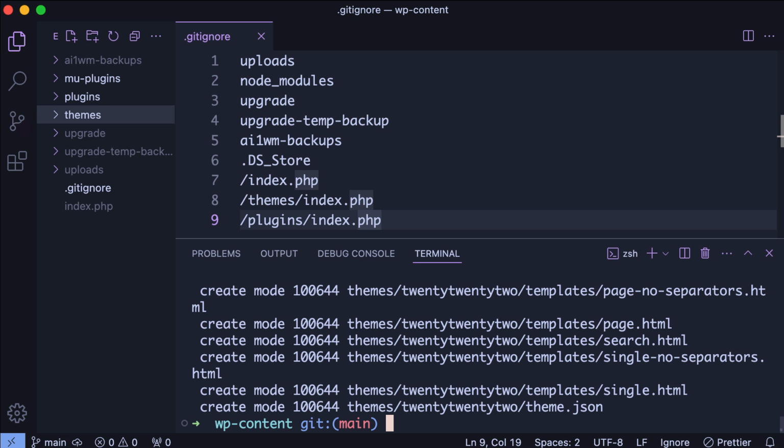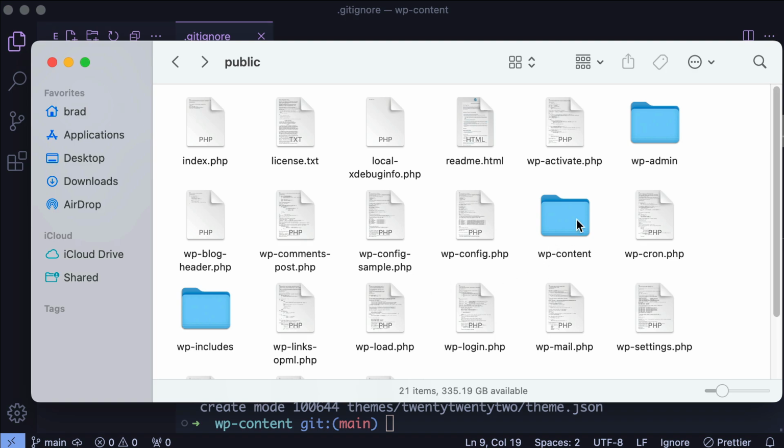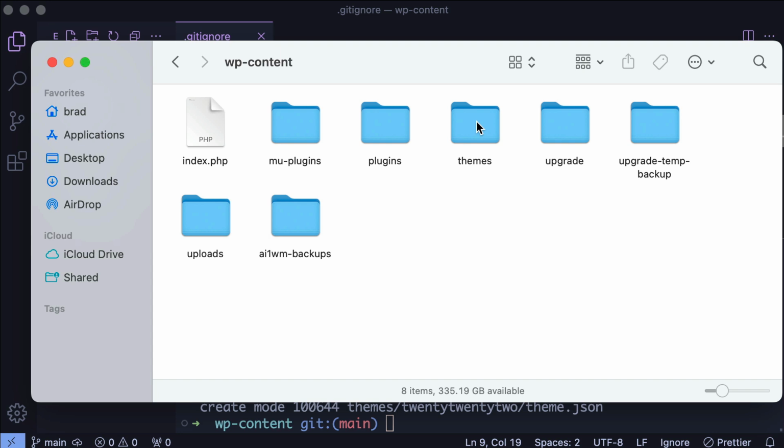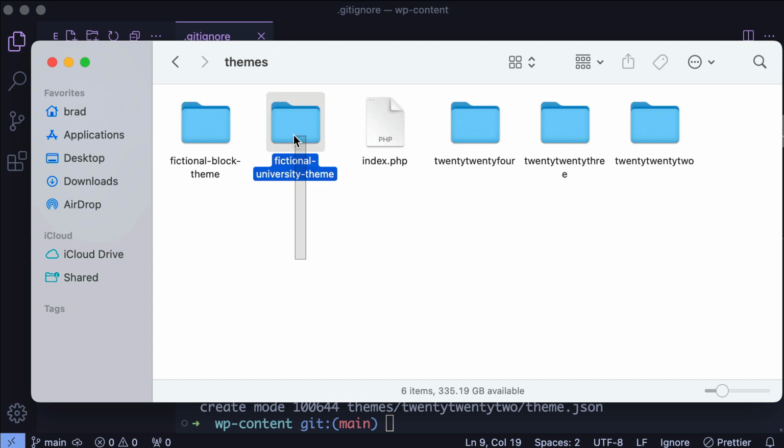We've committed those changes. Now, let me explain what in the world that means or why that's cool. Let's imagine that your cat or dog walked on your computer's keyboard and accidentally deleted a bunch of your files. Like if I go into WP content and go into themes, like imagine if I accidentally deleted fictional university theme. And then imagine you like emptied your computer's recycling bin. So right now I'll even do that. I'll empty my trash. Cool.